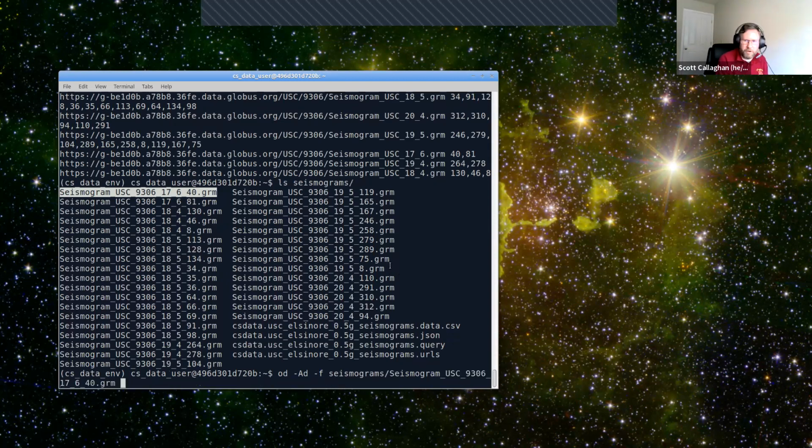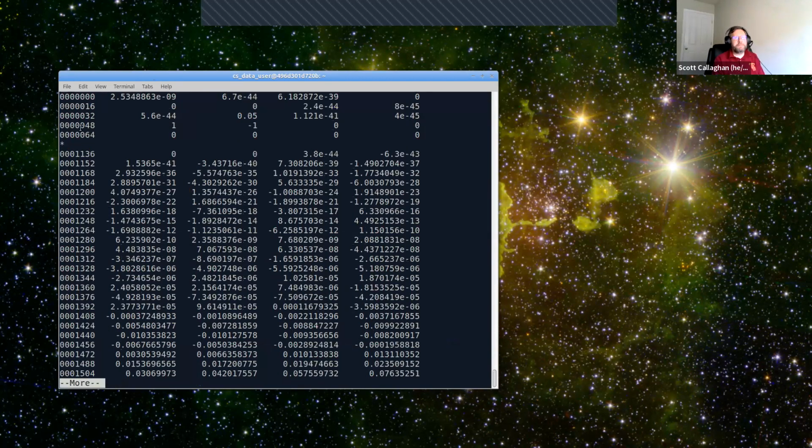And we're going to pipe it to more. And so what this is going to do is it's going to show us the contents of the file. Over here on the left is essentially like a line count, but instead of being a line count, it's a byte count. It's the offset, how far you are in the file. This is the header, which don't worry about it. What I want to show you here is this part, which is the actual seismogram data.